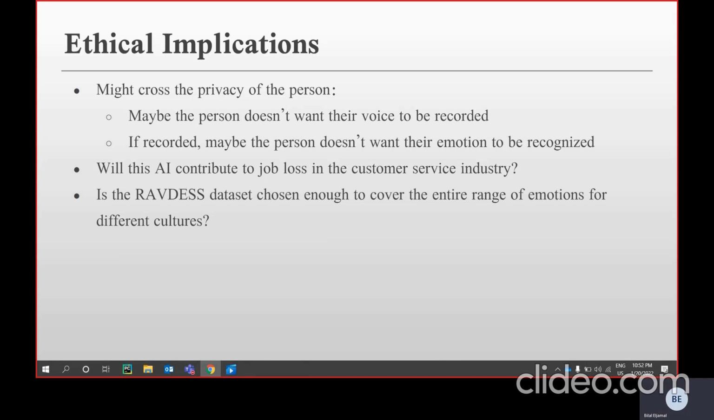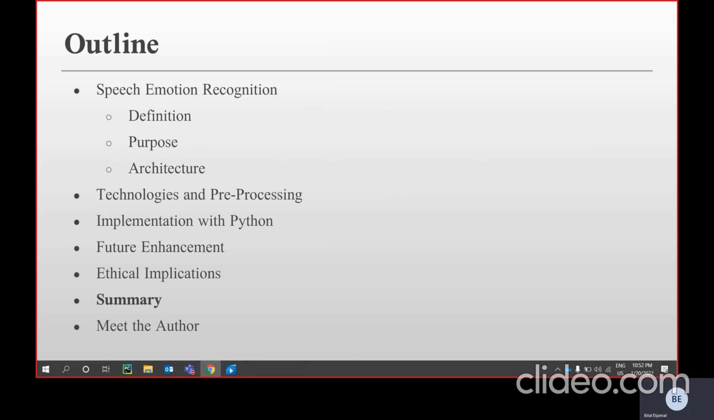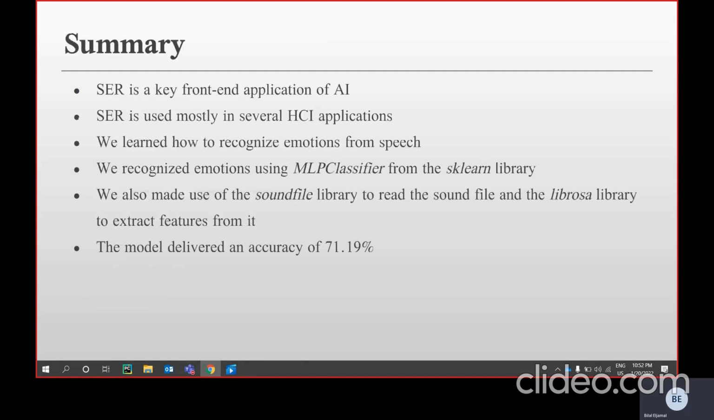So to sum up our presentation, as we said, SER is a key front-end application of AI. It's mostly used in HCI applications. So a reminder, HCI applications are the human-computer interaction apps. We learned through our presentation and technical demo today how to recognize emotions from speech. We recognized emotion using the MLP classifier from the sklearn library. We've also made use of the SoundFile library to read the sound file and the Librosa library to extract the features from it. And the model has delivered an accuracy of 71.19%.